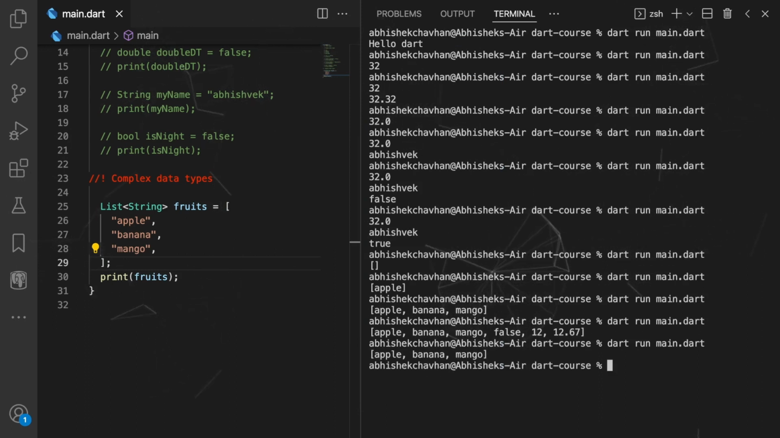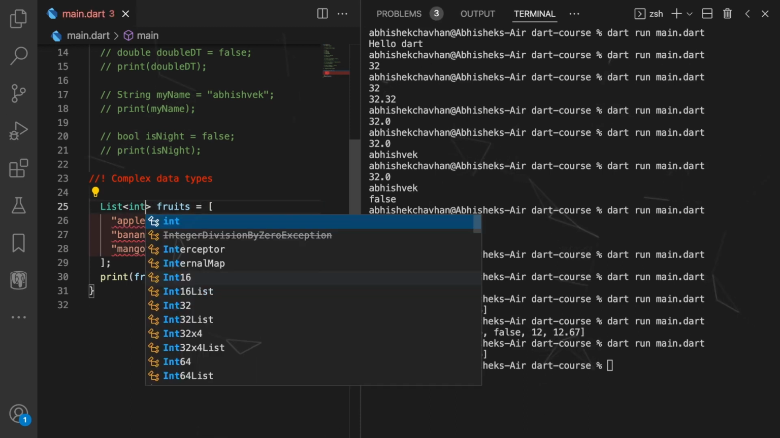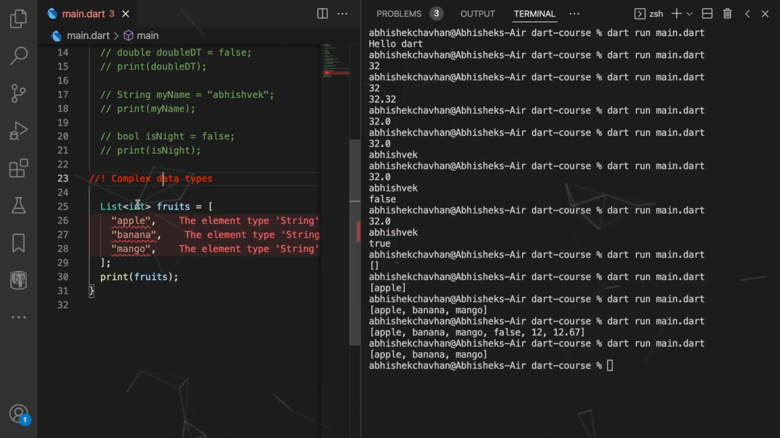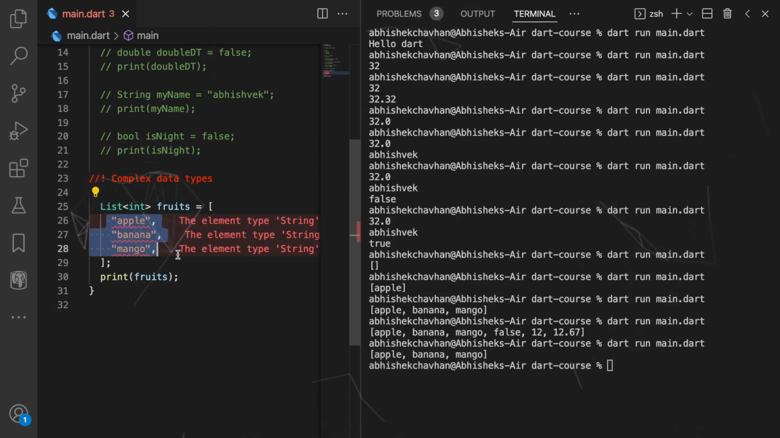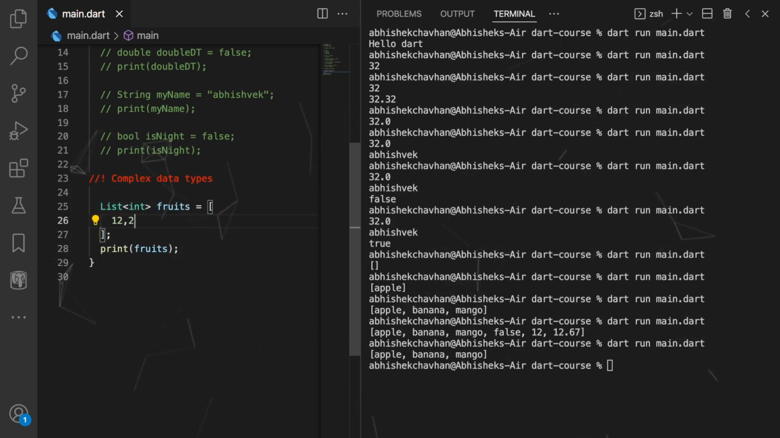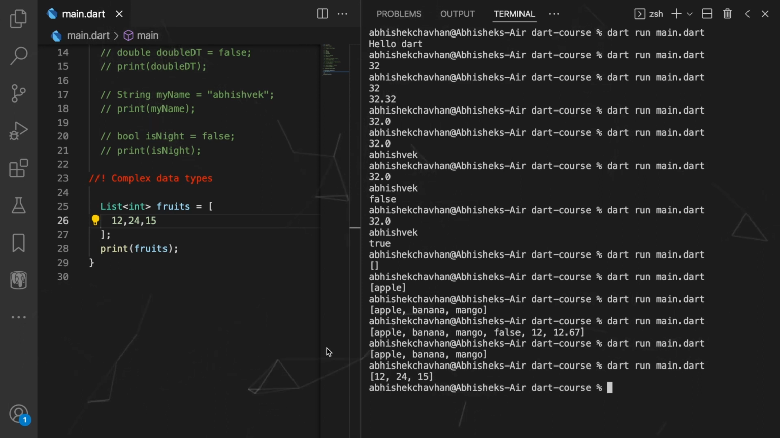Now you can also determine the list of fruits to be integer. As soon as you determine the type to be integer, you will get an error for the strings because strings are not integers. To fix it, you simply write the following numbers, and that's it. If I execute the following code, you will get a list of numbers.